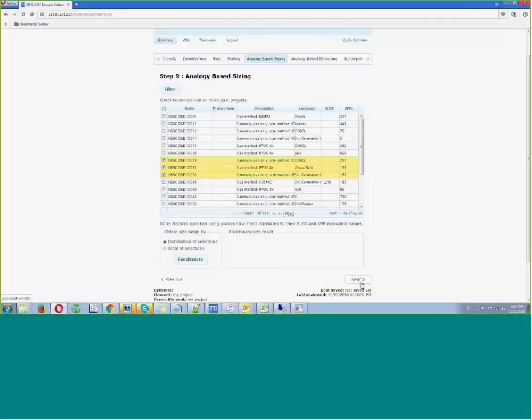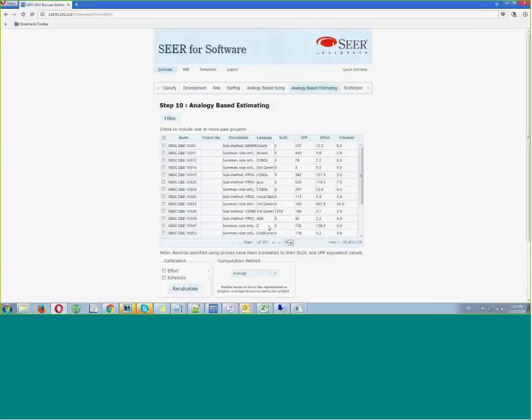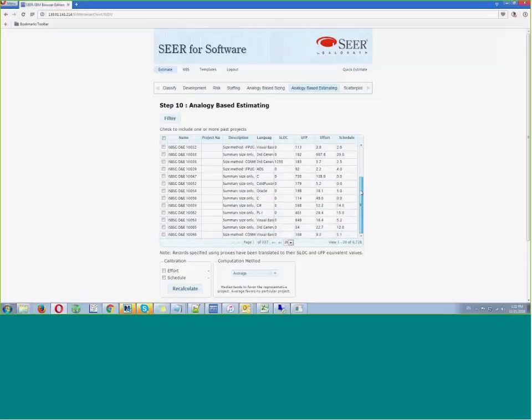I hit next. I go to analogy-based estimating now. These are features inside SEM. So if you're using desktop SEM, you could also get this. But now we're at the browser. We're someone who doesn't do estimates a lot. We've obtained a size very quickly. And now we say, well, those 3 projects were great for sizing on the other page. Now we need a few projects that are much more similar to the work I'm doing.